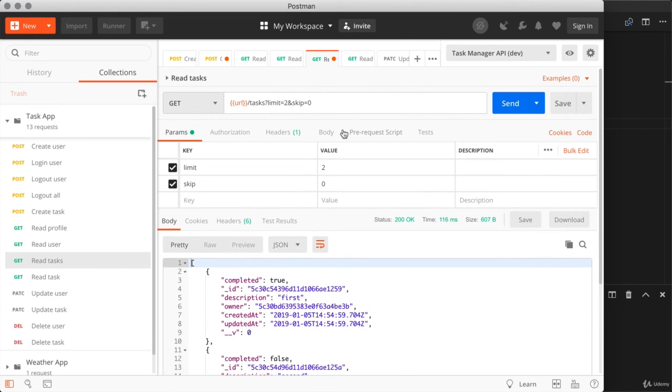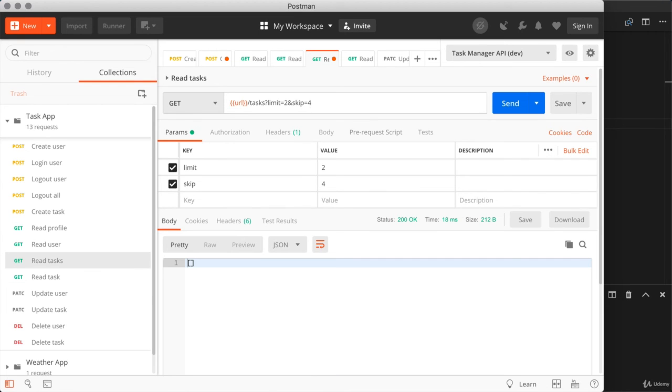Now, if I wanted the second page of 2, I would set skip equal to 2, but I asked you for the third page of 2, which would be to skip 4. So right here, if I fire that off, it's grabbing the 5th and 6th task. Those don't exist, so down below, we get nothing.